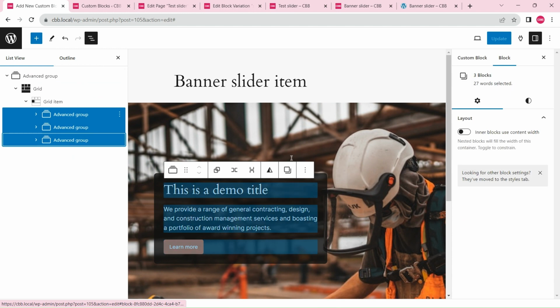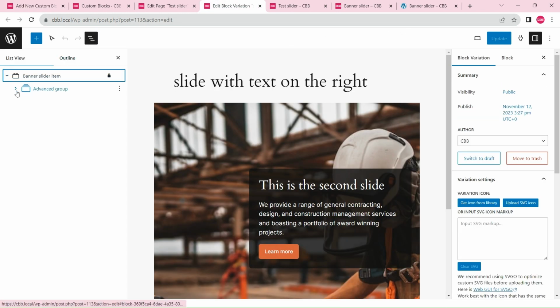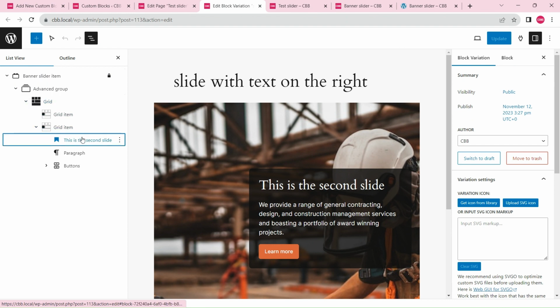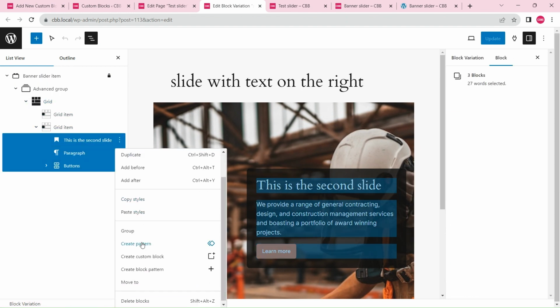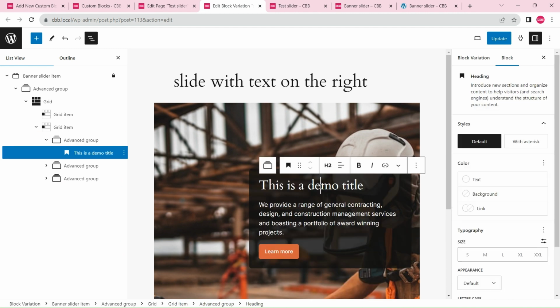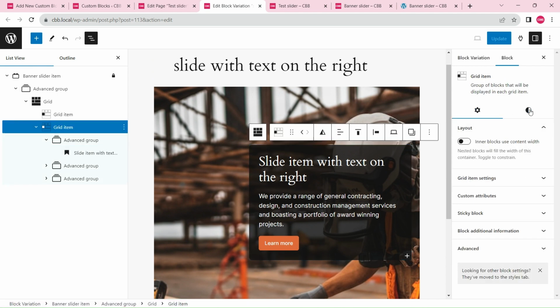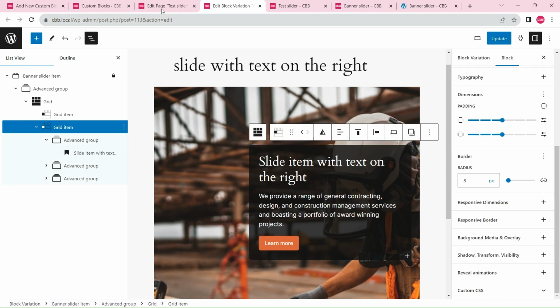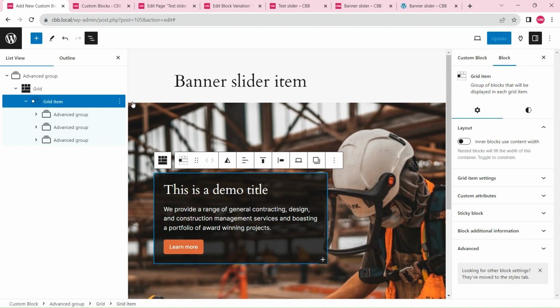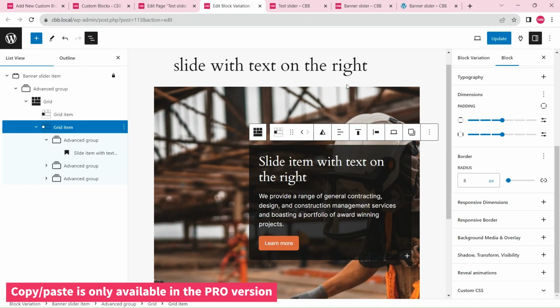Let's copy the slide content and apply animations to the variation. You can copy animations by using the copy-paste feature.